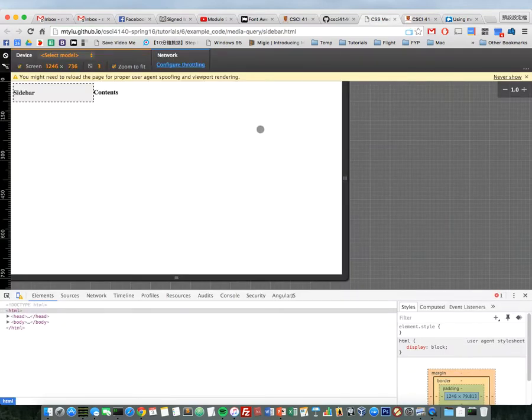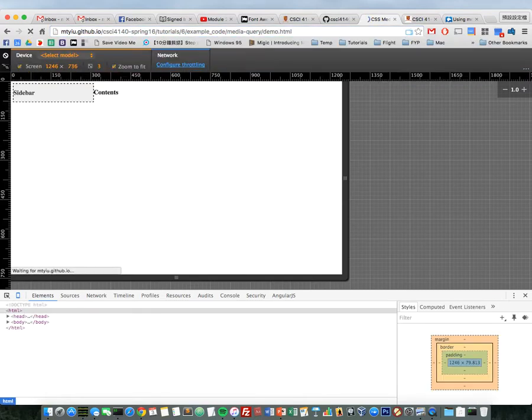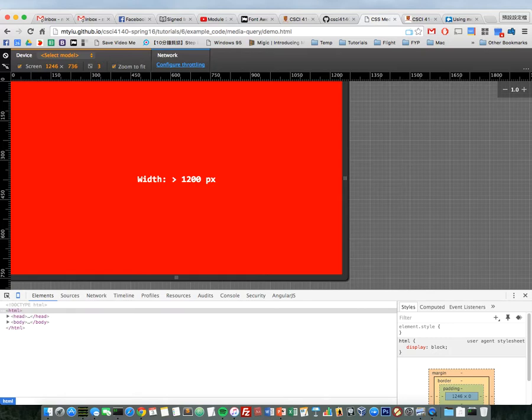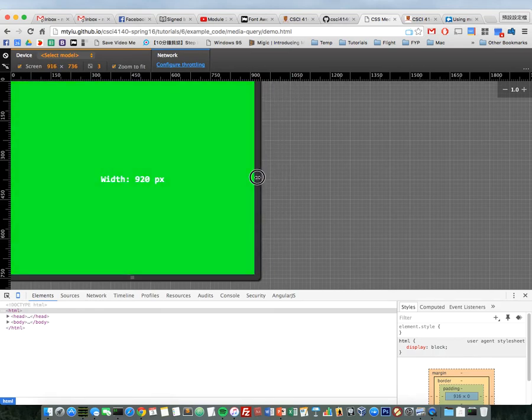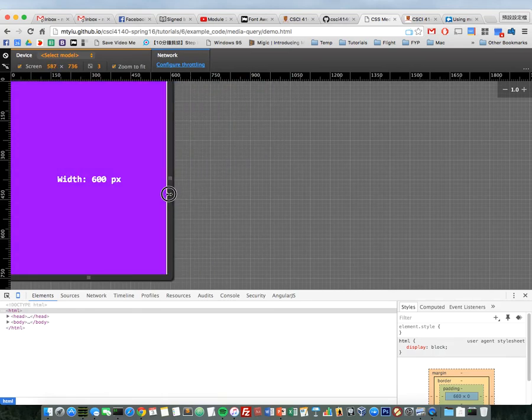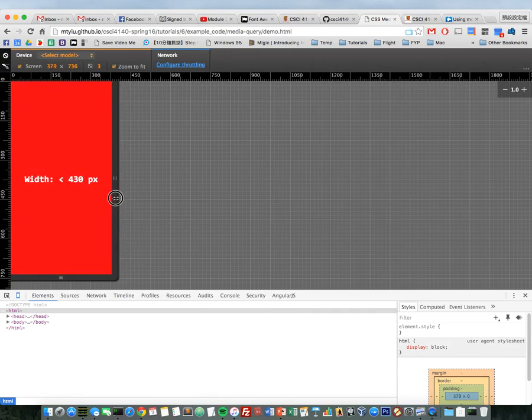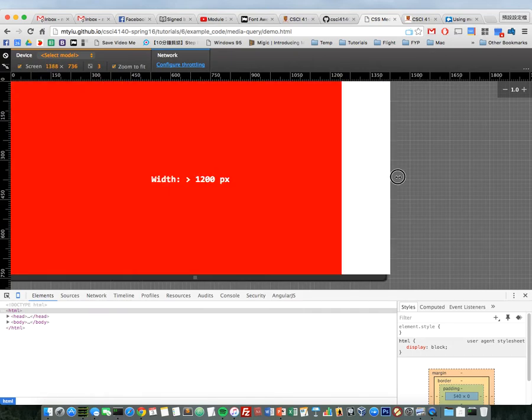And I have another example, demo.html. This one is playing with CSS media queries. I can do the demo first. Keep resizing it, and the background color keeps changing. Okay.